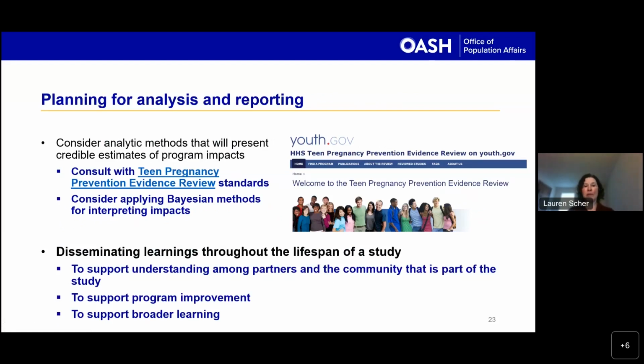Finally, I'd like to touch only briefly on issues related to planning for analysis and reporting of findings. As you're planning a study, you should consider analytic methods that will present credible estimates of program impacts. Here, I provide a link to the TPER standards that I mentioned earlier that provides guidance on producing credible estimates of impacts. We also suggest that you consider planning to apply Bayesian methods for interpreting impacts. This is particularly helpful for small subgroup analyses of hard to reach populations. OPA has resources available to think through these analytic concerns.